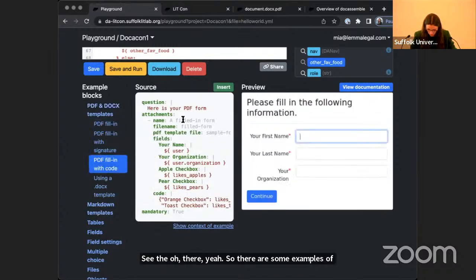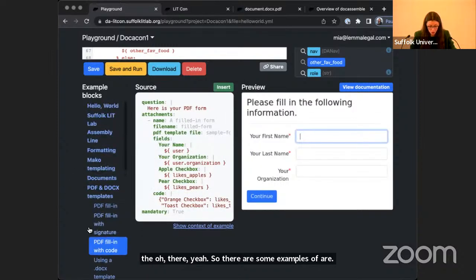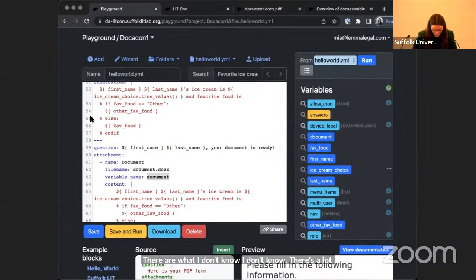There are some examples of, or wait, I don't know. There's a lot of options down there in the example block. So go look at them. That one is for pre-existing. Right, when it's already there.